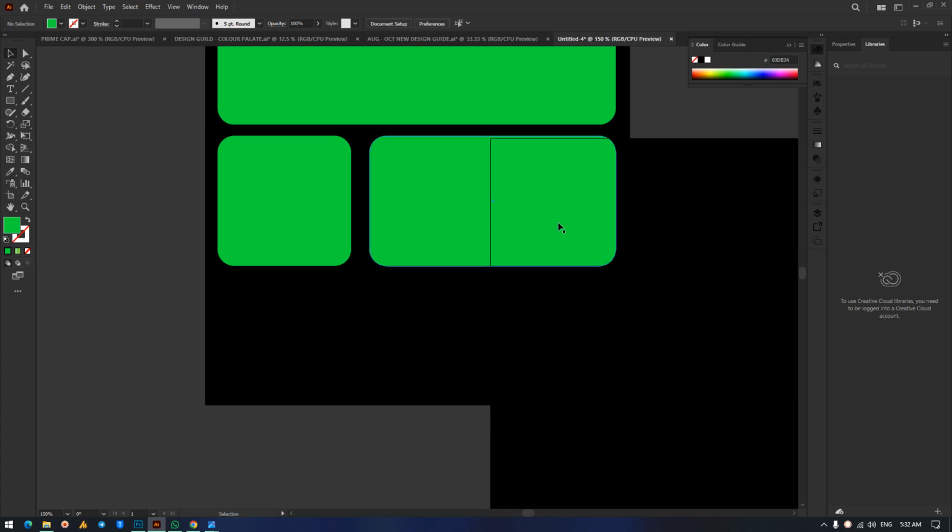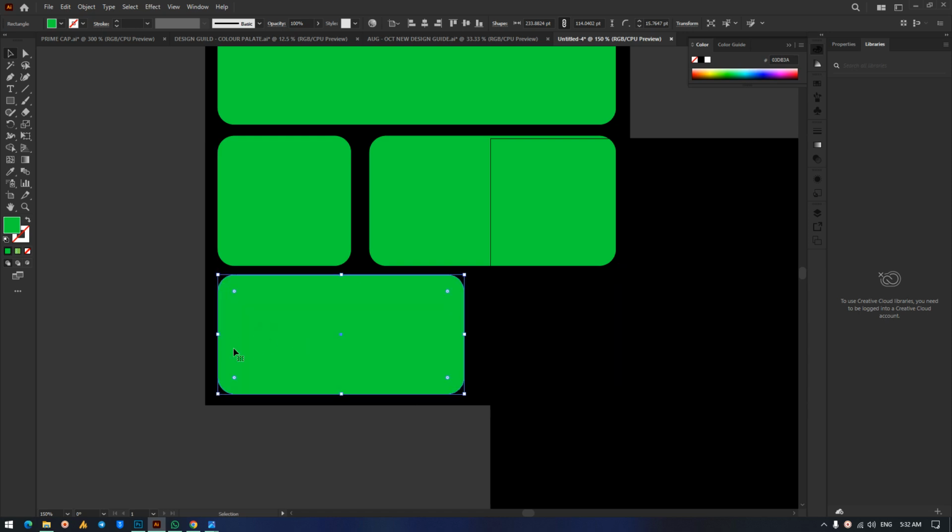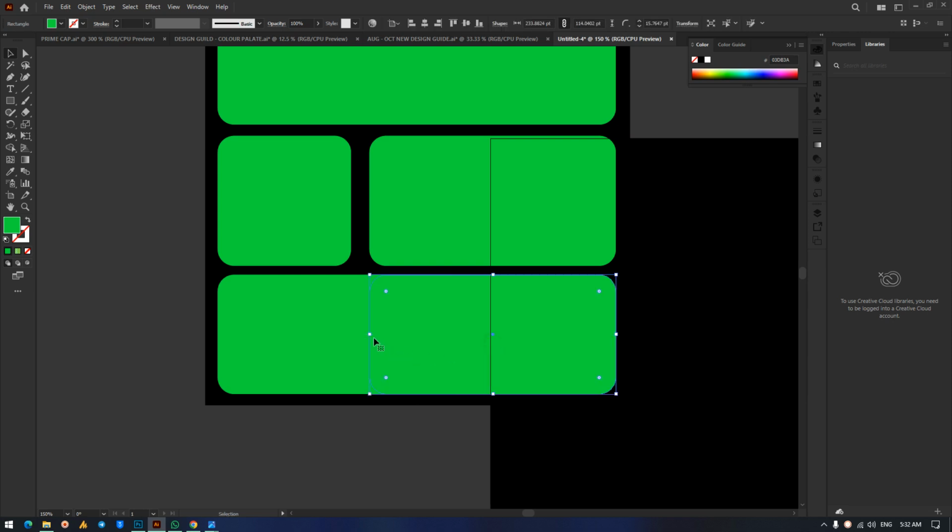So as you can see, we created that, and we can also create the remaining one. Can reduce the size of this one a little and shift it to this edge. Okay, and then we can adjust this one to this edge, then reduce the size.